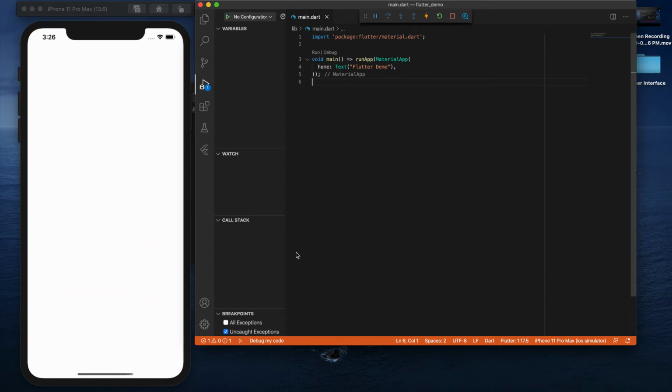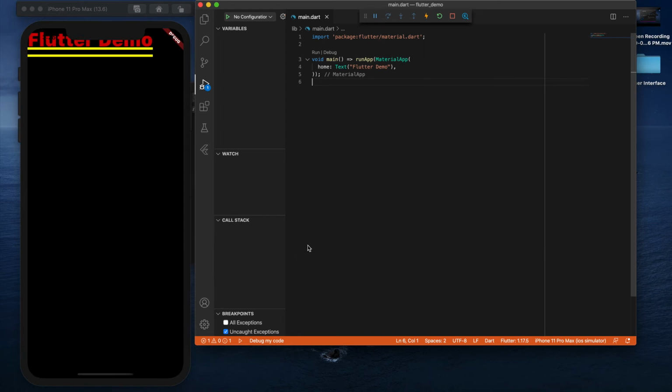Yeah, for the first time it has taken some time, and finally you can see the Flutter demo is shown here. So you can see this Flutter demo has shown here, and this looks really ugly. Why? Because we have not created anything over here directly, we just added this.